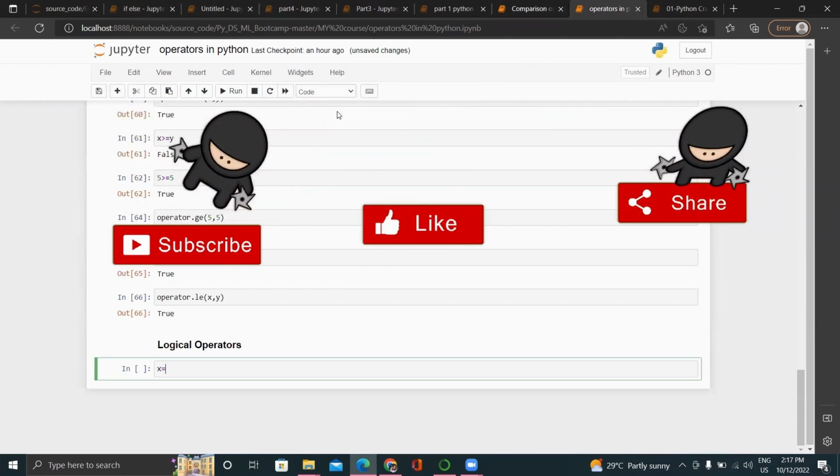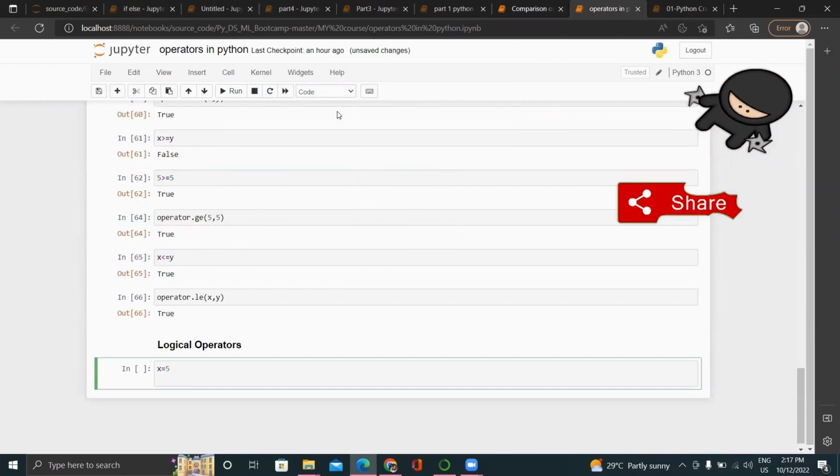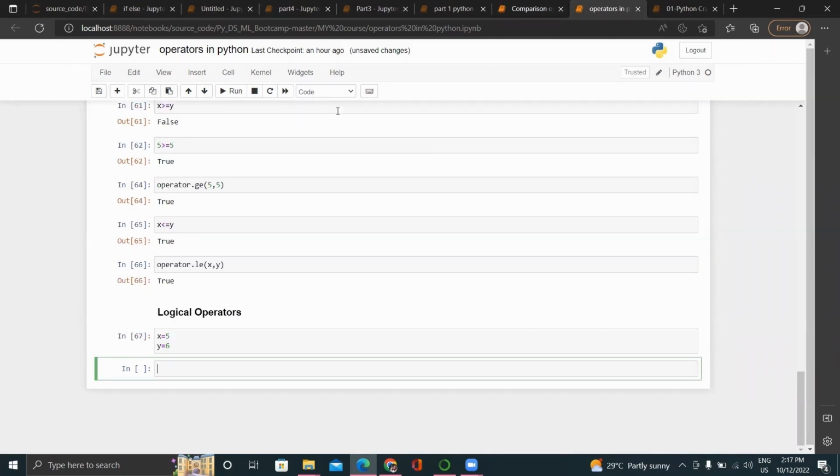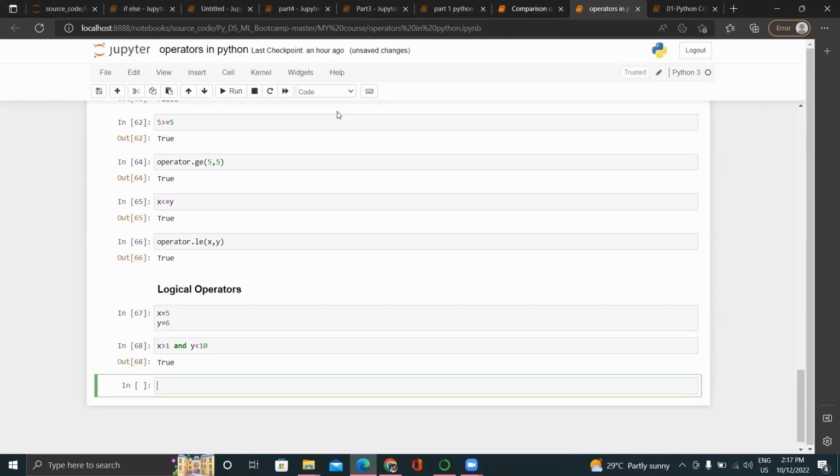Let's define x is equal to 5 and y is equal to 6. Now start with the AND operator. x is greater than 1 and y is smaller than 10. Let's see the result, which is true, as x is 5 and 5 is greater than 1, and the y value is 6, which is also smaller than 10.